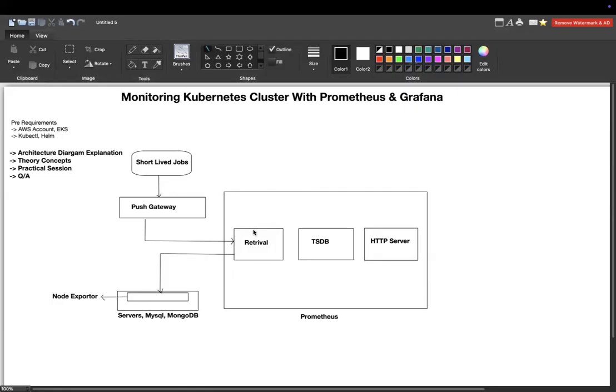Let me also deal with Kubernetes. We have short-lived jobs like Lambda functions, servers, a MySQL database, and a MongoDB database. We also have a Kubernetes cluster that Prometheus needs to collect metrics from. Suppose this is our Kubernetes cluster, something like this.